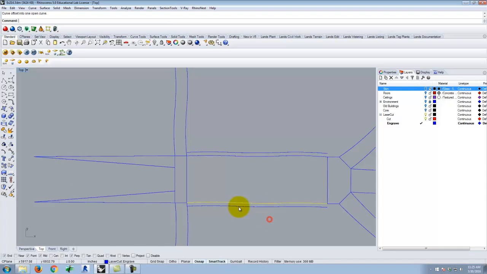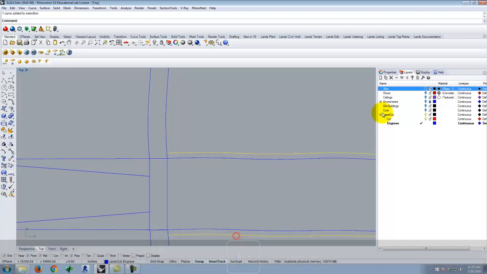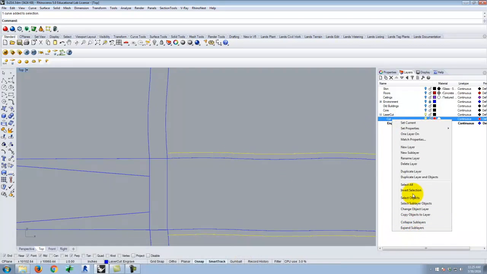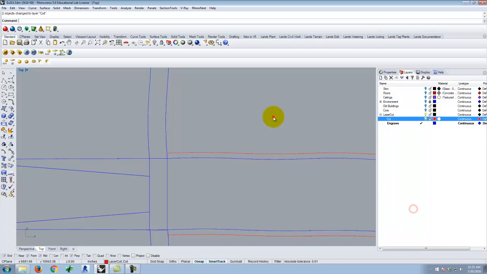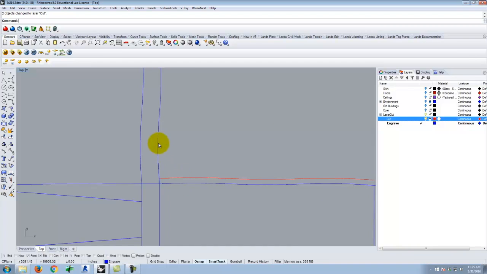We'll offset on this side. And these are going to be cuts. And hold on, I'll change object layer. Those are going to be cuts. Because the tab exists here, I don't need the tab on this edge anymore. So this line is going to be a cut line.